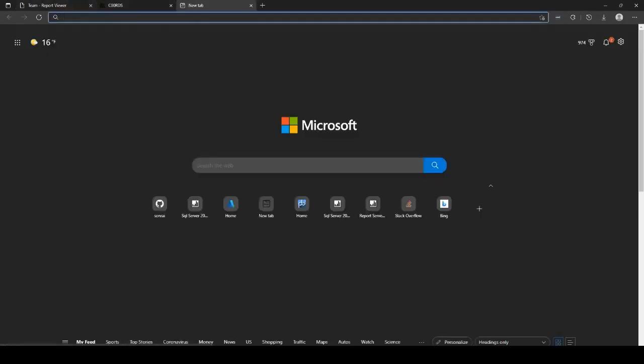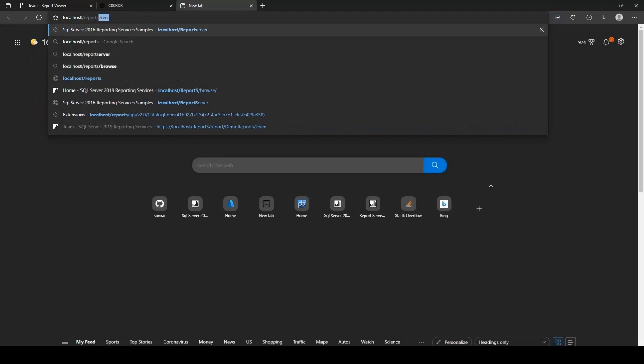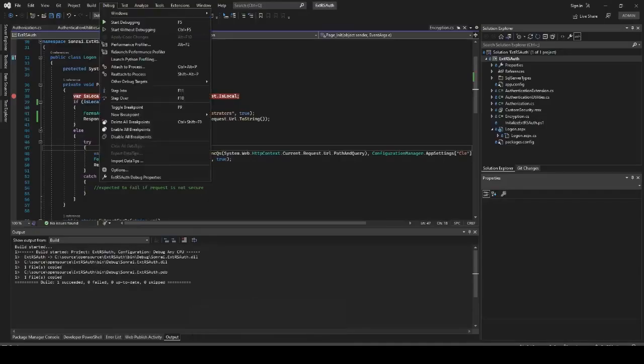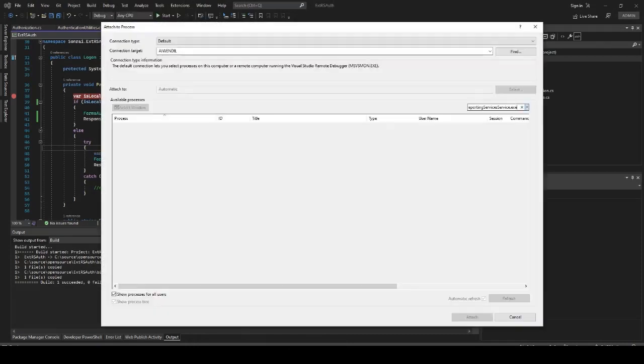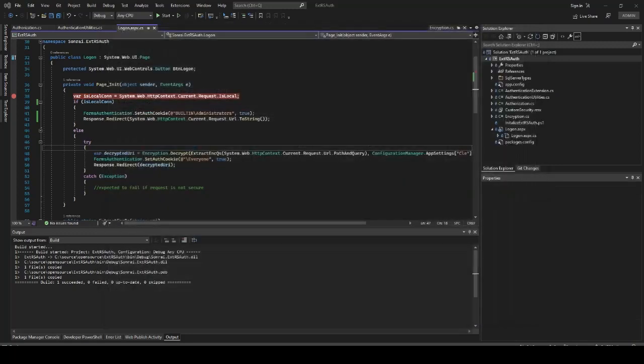If I attempt to, for instance, access localhost reports, or report server, either one, and I'm not yet authenticated, what's going to happen? If I was debugging, what I first need to do is attach to the reporting services Windows service, which you can find more easily by just filtering by reporting or report. And this is the service we want to attach to.